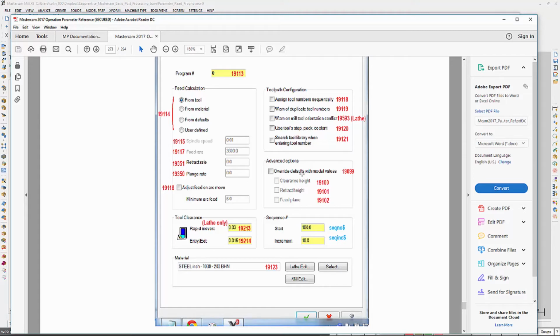So here you've got just feed on arc move. You can check and see whether this checkbox is turned on or not. And if it is enabled, you can see what the value is. A toolpath configuration, assign tool number sequentially. You can check and see whether that box is turned on or off. Warn of duplicate tool numbers. Now a checkbox is typically a 0 or 1 value. And it is 0 if it's unchecked and 1 if it's checked.